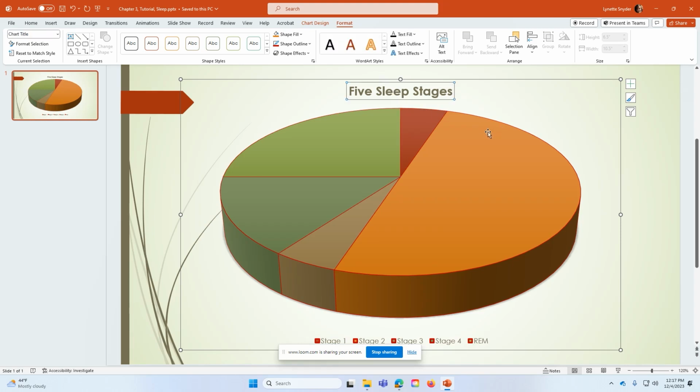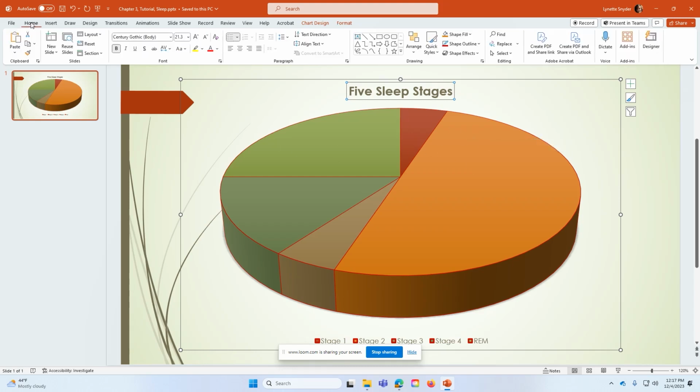which is 5 sleep stages. You'll click that, and this in the book is page 3-13. Once you select that text, that title, you're going to go to Home, and here's where we're going to change the font and the font size. They're going to have you first, you're going to use the increase font size button, and I think we did this in another chapter.